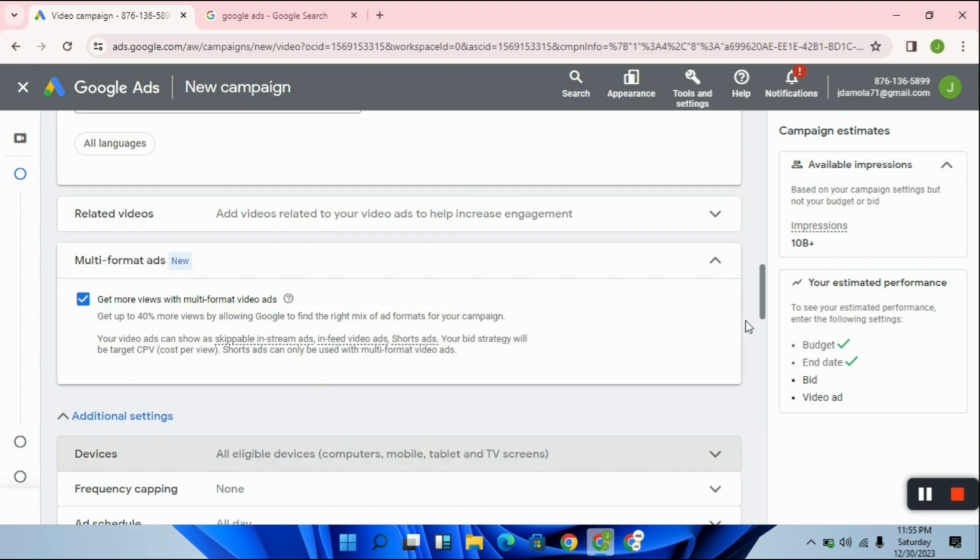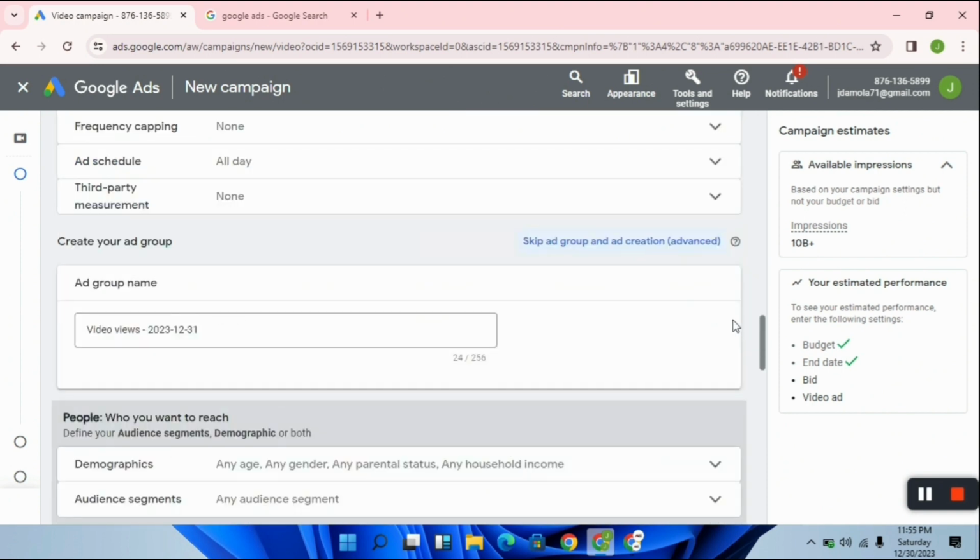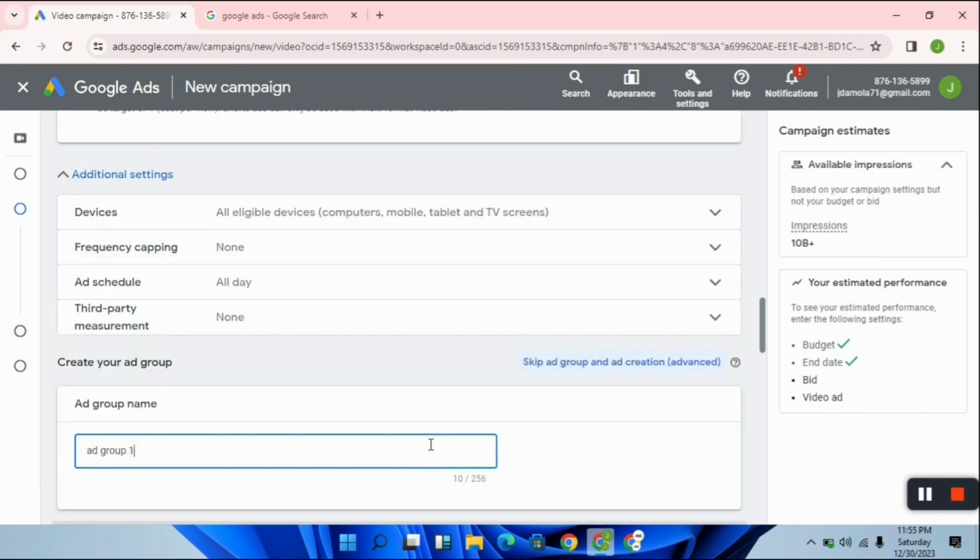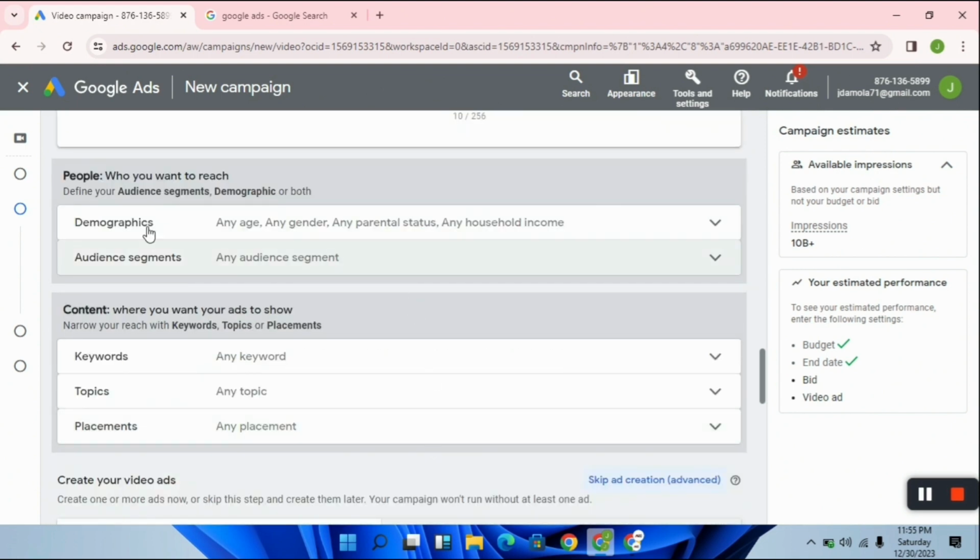Ad group, you name your ad group. I'm going to name it Ad group one. Leave other settings here as before. We are going to add our keywords.